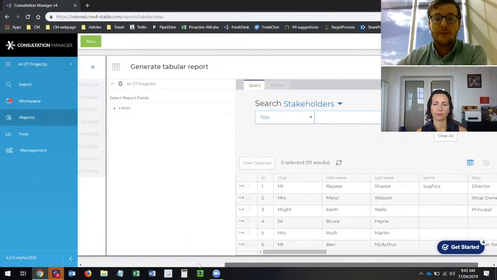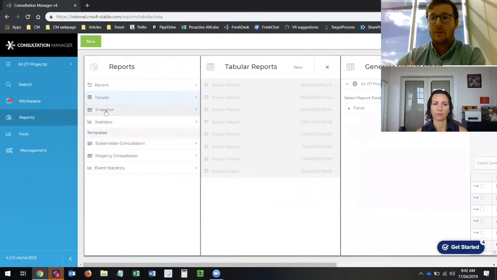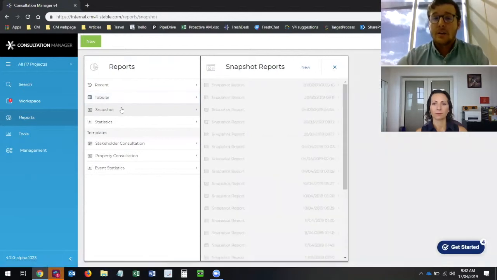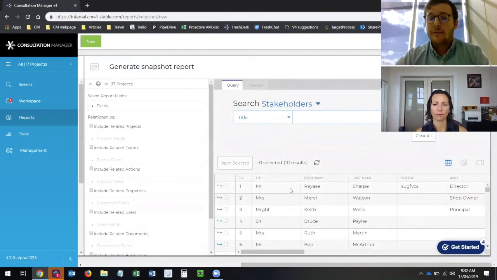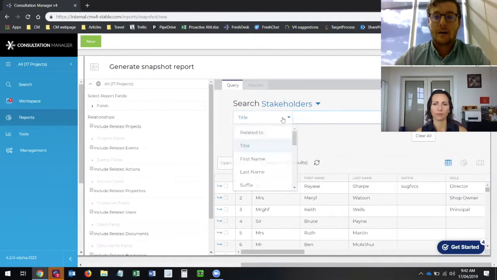Alternatively, if you need that report to be more qualitative, so showing all of the details of particular events, use a snapshot report by clicking on New. If I find my particular stakeholder that I would like this to be, so let's go with Ray Sharp.